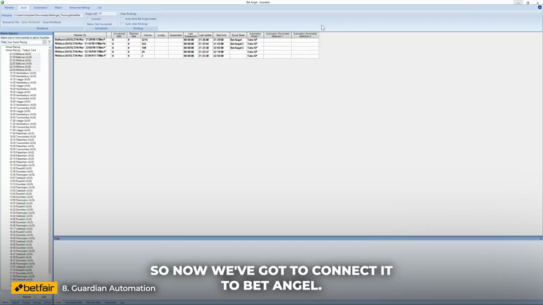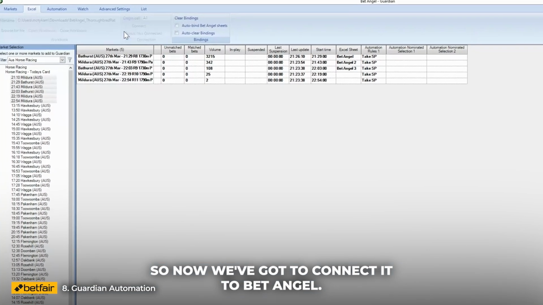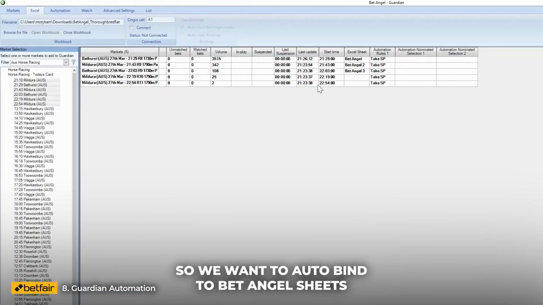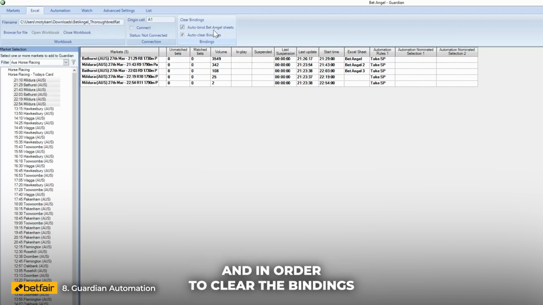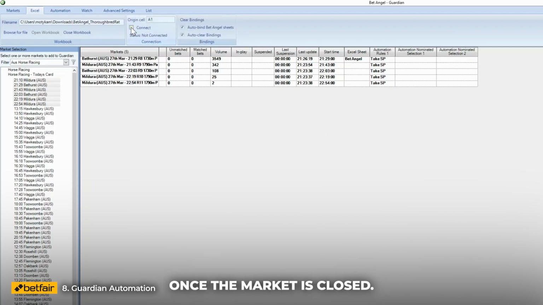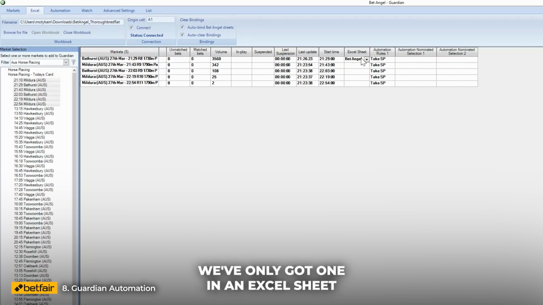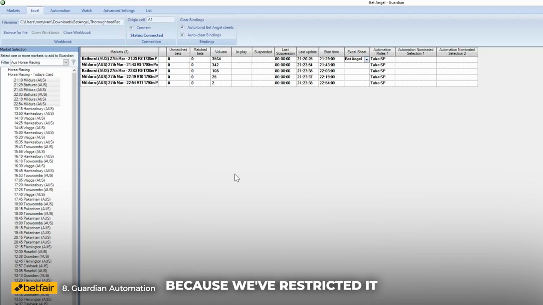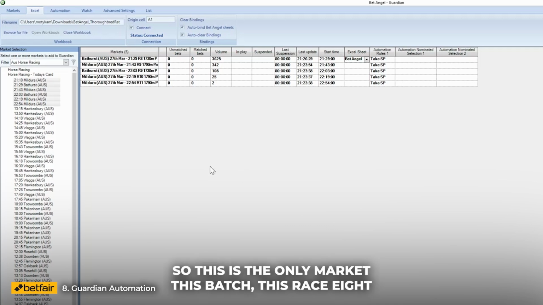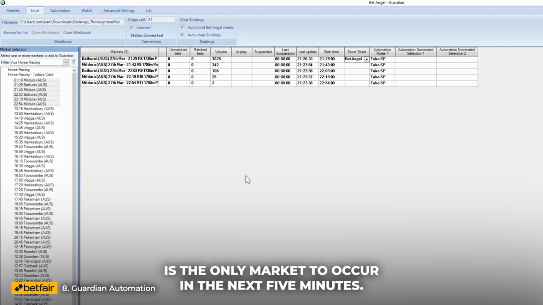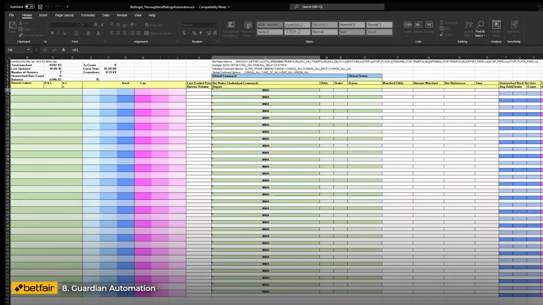So now we've got to connect it to BetAngel. So we want to auto bind the BetAngel sheet so it automatically changes the markets for us, and then we'll auto clear the bindings once the market is closed. So let's connect. So you can see here we've only got one in an Excel sheet because we've restricted it to 5 minutes before the jump. So this is the only market, this Bathurst Race 8, is the only market to occur in the next 5 minutes.